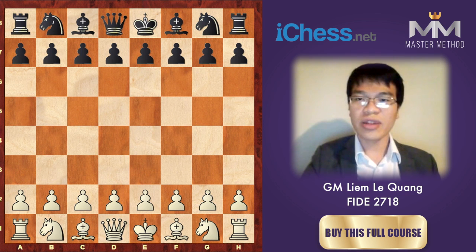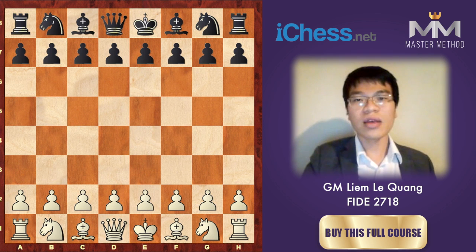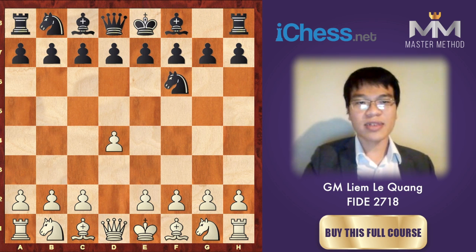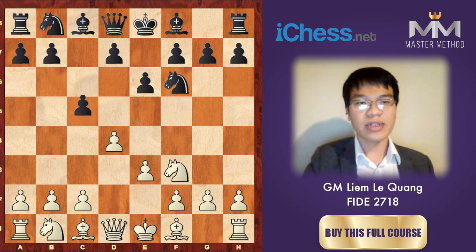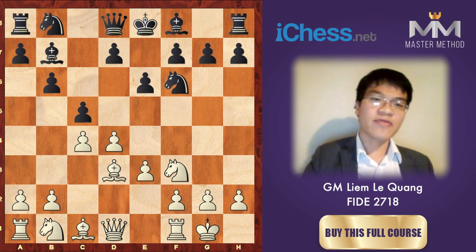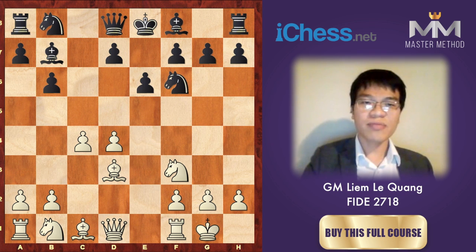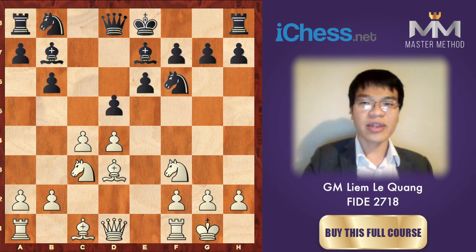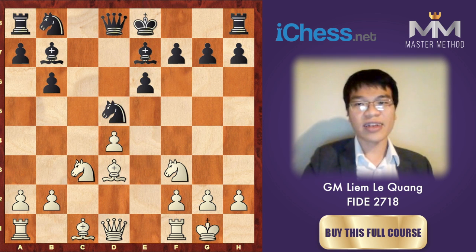This game is between Kramnik and Topalov in the European Club Championship in 2015. Let's start with d4, knight f6, knight f3, e6, e3, c5, bishop d3, b6, castle, bishop b7. This is a rare variation of the Queen's Indian. c4, c takes d4, e takes d4, bishop e7, knight c3, d5, c takes d5, knight takes d5.